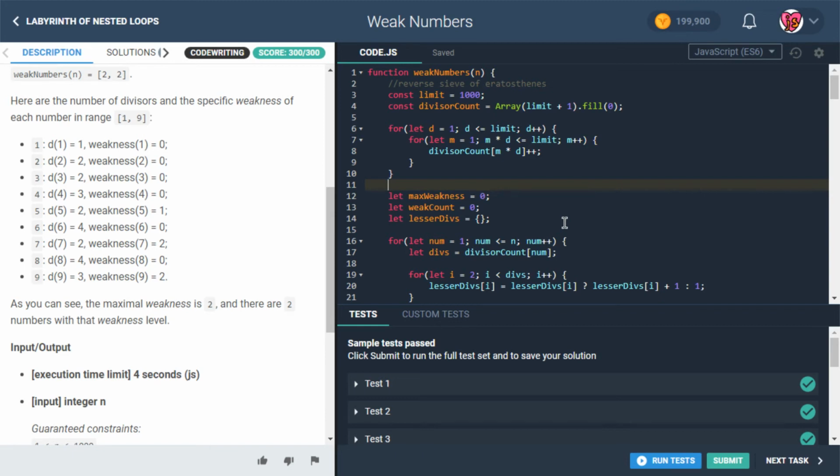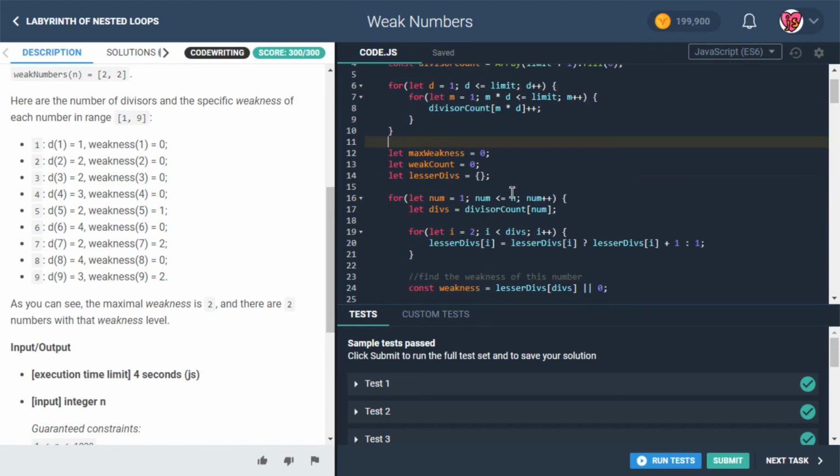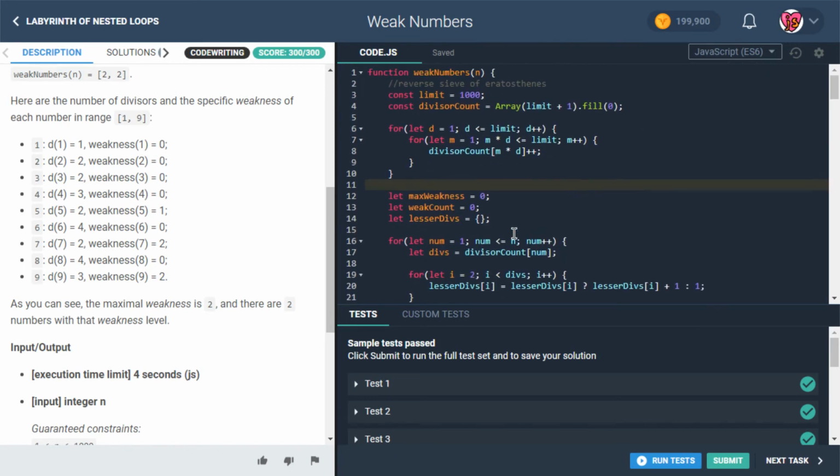I could be wrong. I could be totally way off base about this, but I kind of think this is the best way to do it. And the reason I say that is because this over here is going to be, I think, the most efficient way of calculating the number of divisors for all of our 1,000 numbers here, because we don't have to call this 1,000 times.